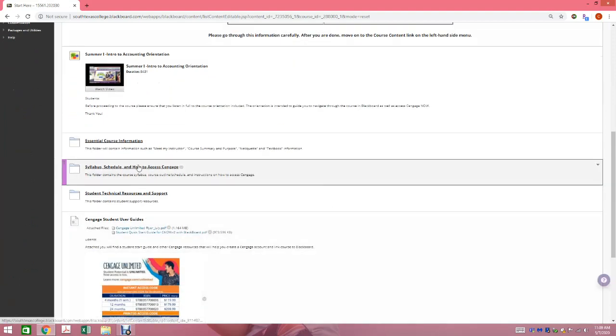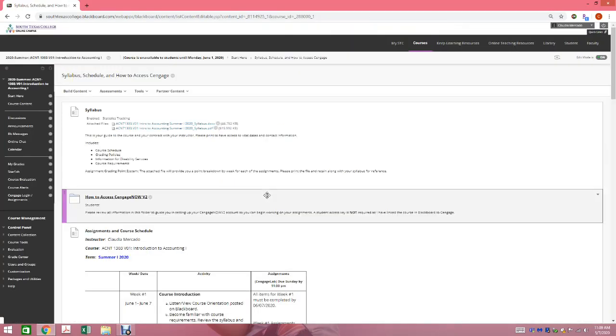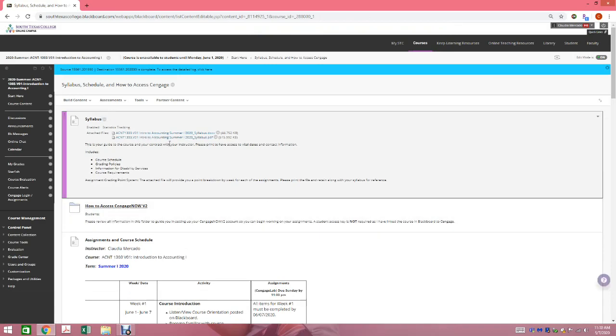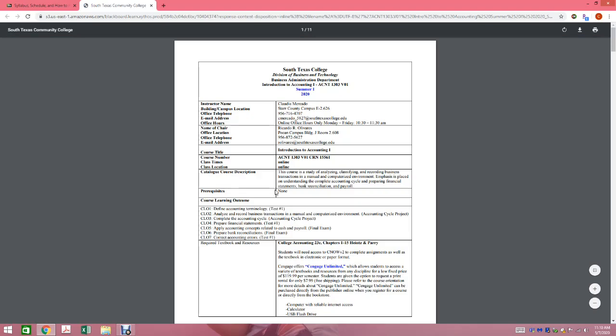Okay, the next folder we have is the syllabus, the schedule, and how to access Cengage. Here I've uploaded the syllabus both in doc format and in PDF format, whatever works for you. I'm going to open the PDF file. I'm not going to go over all of the syllabus, but I do want you to print it out and have a folder for my class.